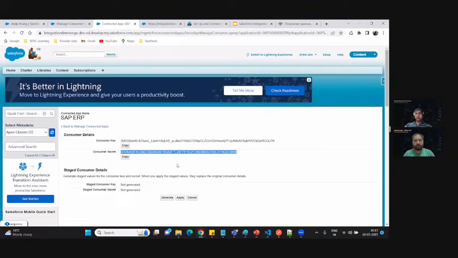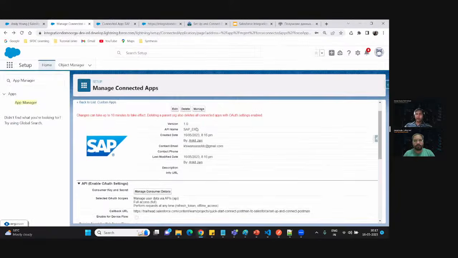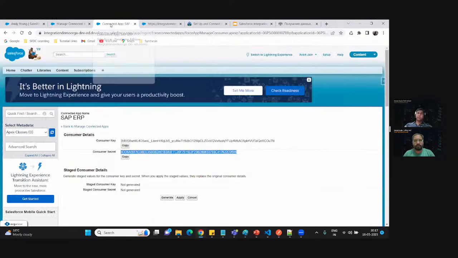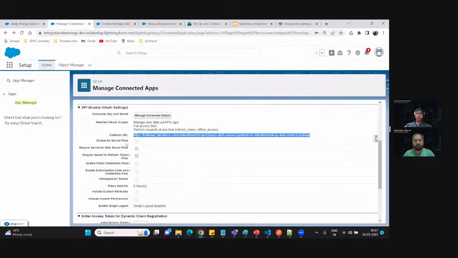Whenever they have to perform the integration, they have to specify the consumer key as well as the consumer secret key. And in return, you have to ask them for the callback URL. Callback URL is where the control will be transferred as soon as the connection has been successful. So you can define this callback URL here.